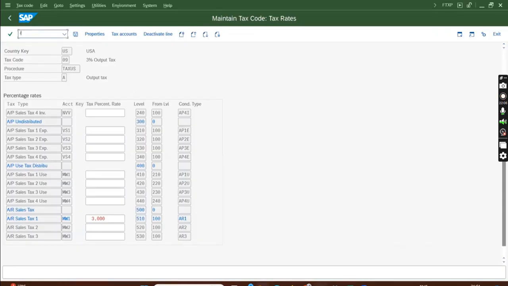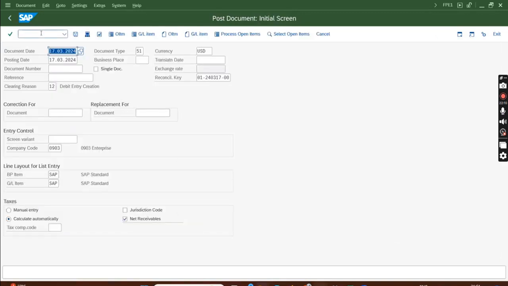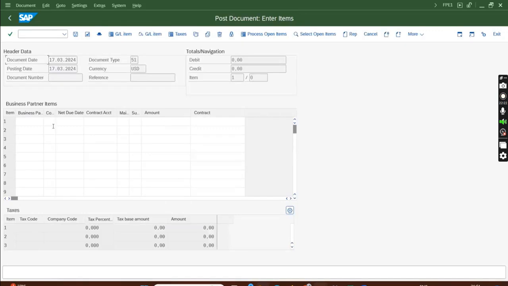Okay, so /n fpe1, here you will just uncheck net receivable, that's it. You'll see the difference. Earlier it was posted with net receivable, now it is posted without net receivable. Okay, so again I'm going to do 200, everything will remain the same, but you'll see the tax amount, and this time the customer will be debited with 200. Earlier on 200, on top of that tax was added. Now within 200 the tax is already included.